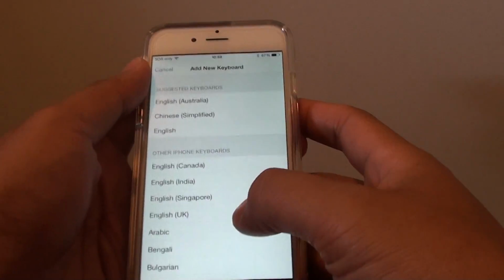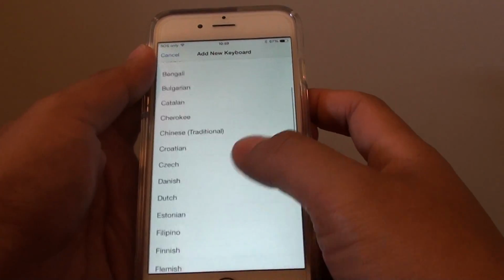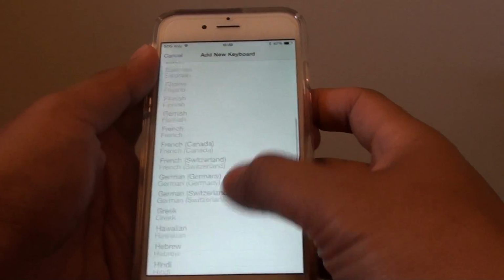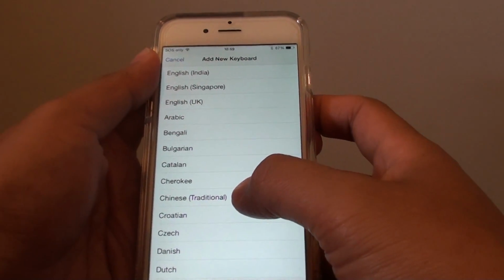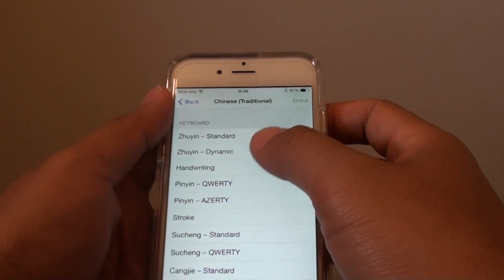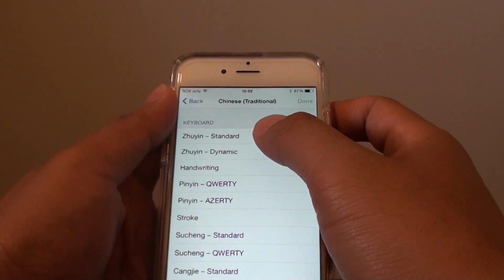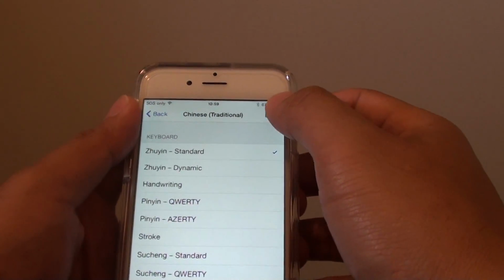I want to add in another one. I choose Chinese simplified. So where is it hiding? So here, let's just choose Chinese traditional, and I'll choose a type of keyboard. So I choose this standard here, and I tap on done.